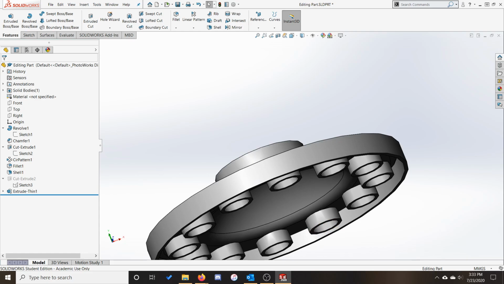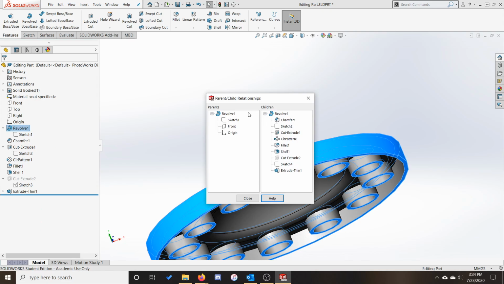Child features can't be moved to a point where they interfere with their parent features. For example, if we right-click on our Revolve feature and select Parent Child, we can see that the fillet feature is a child feature of our Revolve feature, meaning that the fillet relies upon the Revolve feature to exist. We can't move the fillet to a point in time before the Revolve exists.